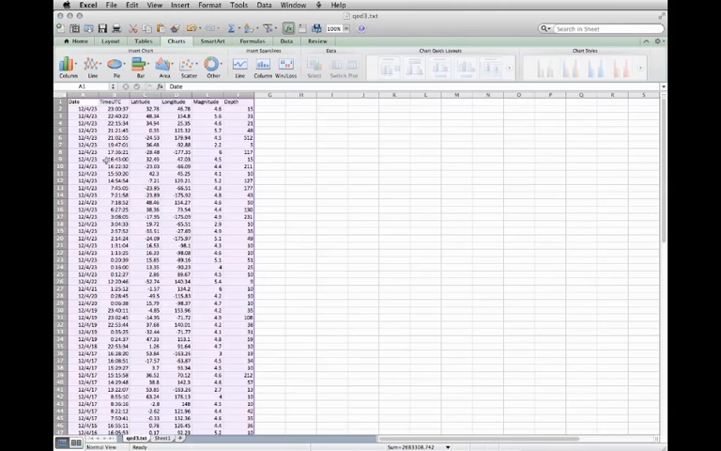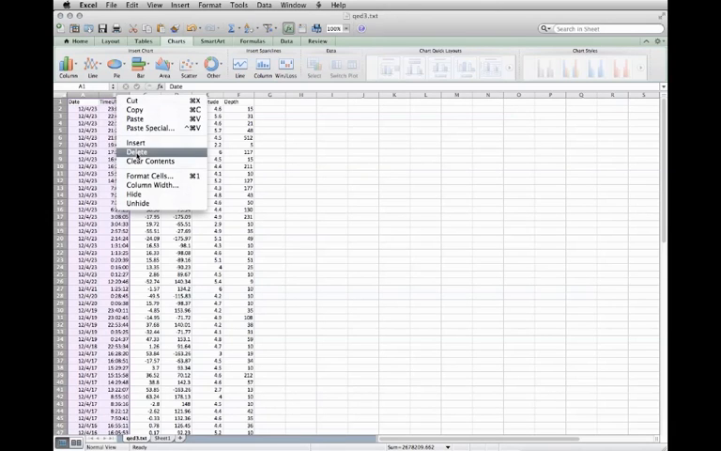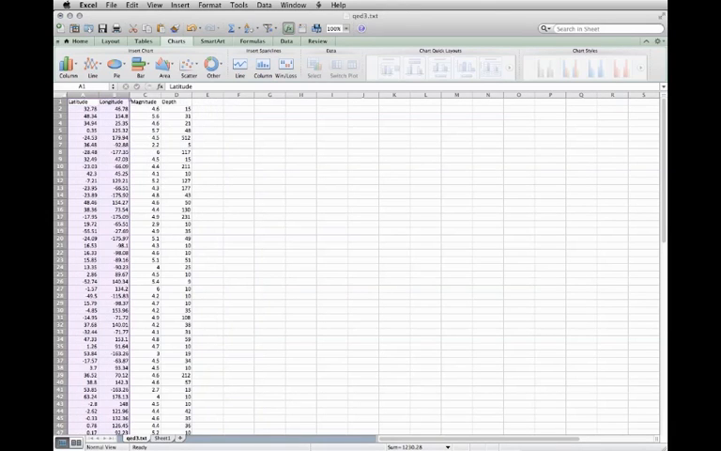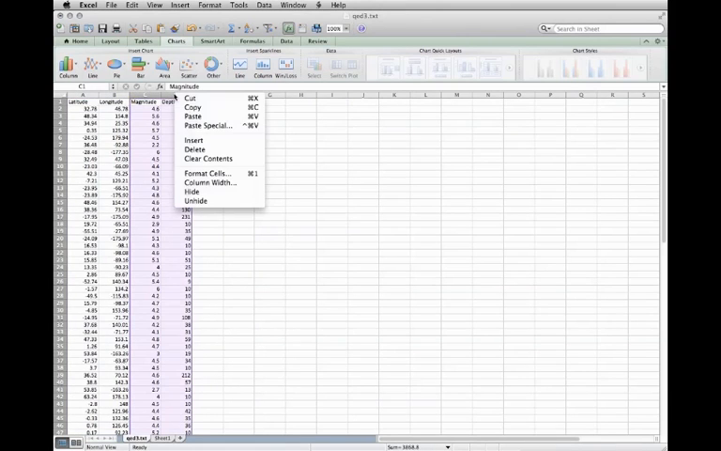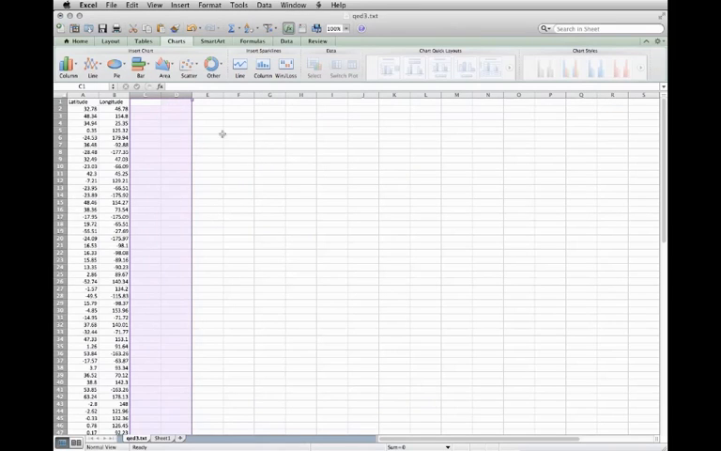So the first thing I want you to do is to go ahead and get rid of some of the things we're not going to use. We're just going to use longitude and latitude. So we're going to get rid of date and time. We can do this simply by clicking in the A and B column and then right clicking and just doing delete. And that will get rid of those two columns. I'm going to do the same thing with magnitude and depth. We're not going to use those, so we're going to go ahead and just click and delete.